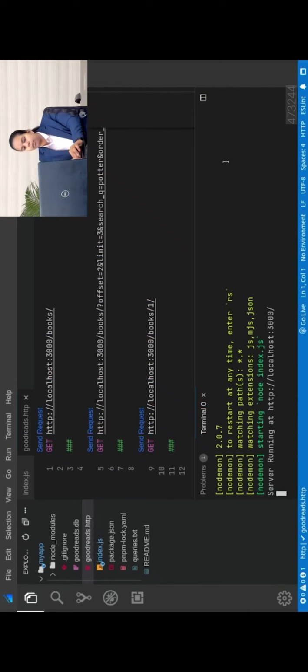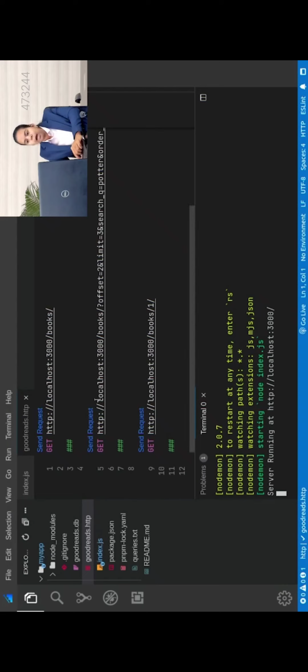Let's say for order by, you can mention it as book ID, or here it's ascending, or you can change the limit and offset values and try it out. Let's try it out. Before that, we first have to run the server. So for that, node index.js. With this, the server is running now. There you can see it's running. Now let's send the request. Let's click on send request.